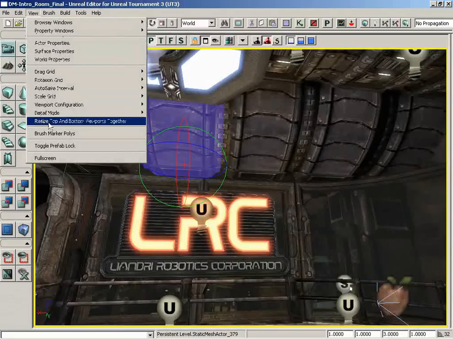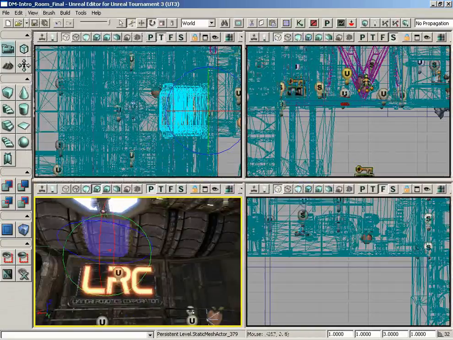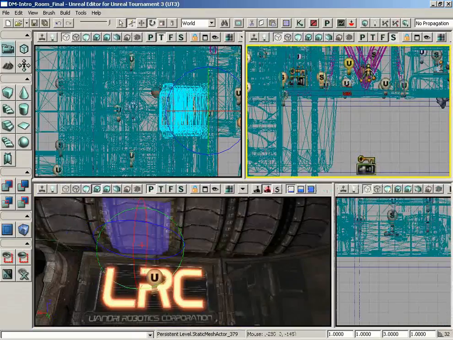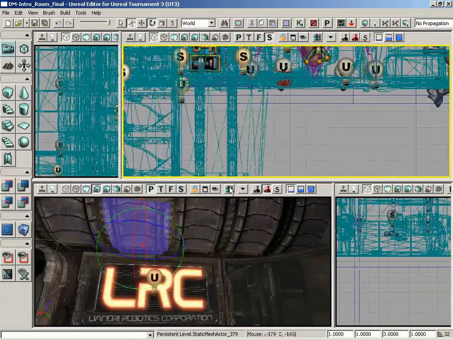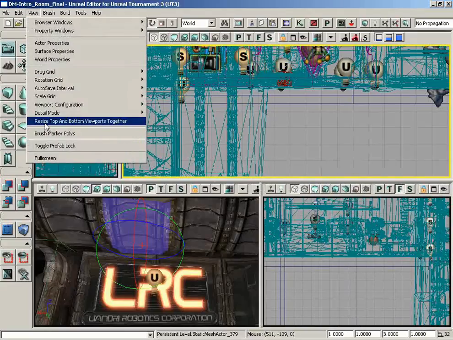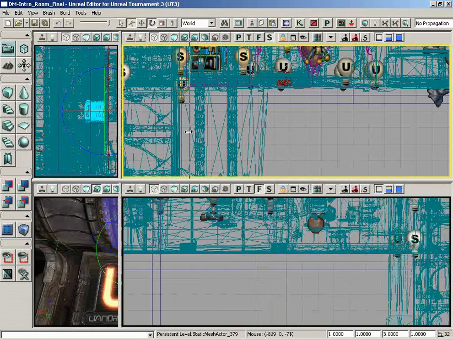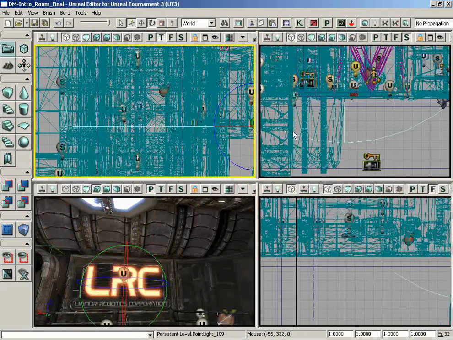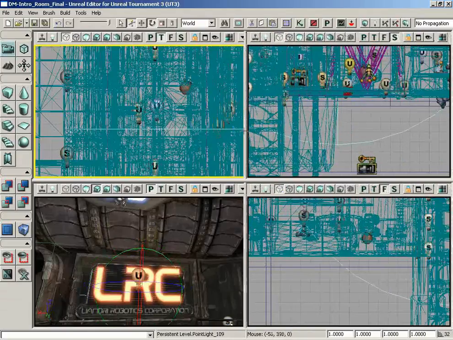All right, moving on from here, we have resize top and bottom viewports together. Now this is super handy because by default when you drag this little cross beam, you'll notice these guys move independently of one another, which is not necessarily a bad thing, but sometimes it can be a real pain. If you don't like that, you can come under View and you can switch on resize top and bottom viewports together, and there you go. Now you'll notice that crossbar is working on the top and at the bottom at the same time. It's really useful for keeping the feel of a more standard 4-view.